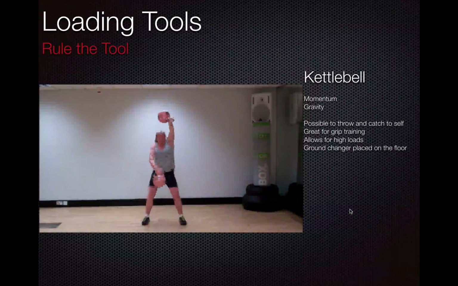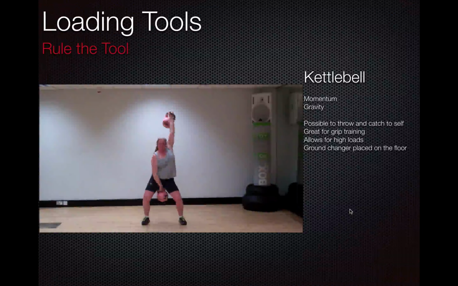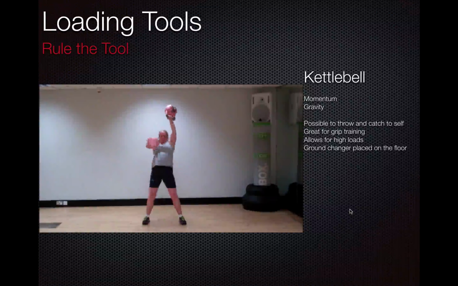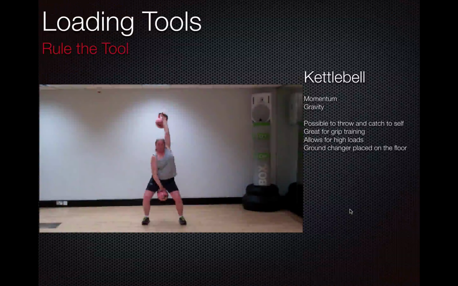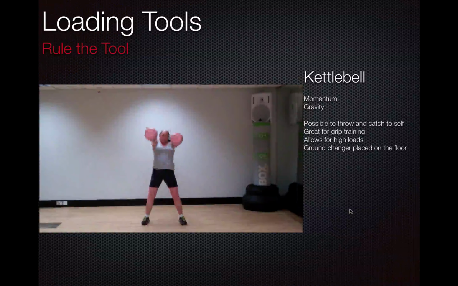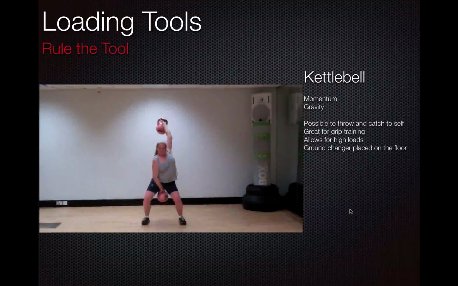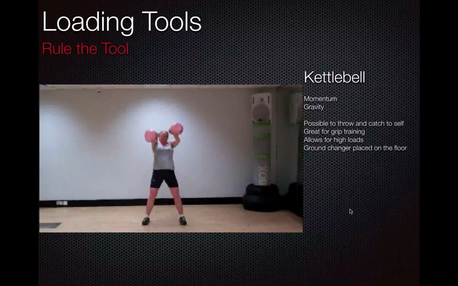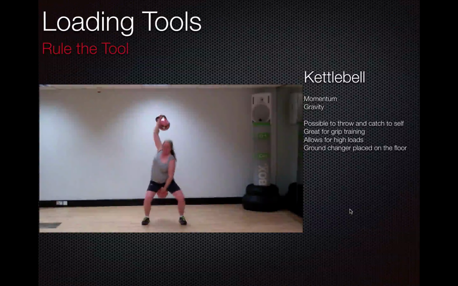On the floor, they can be a ground changer. Not normally for the feet, but quite good for the hands. Quite often they can be a ground changer and at the same time offer resistance to a movement. I really have a lot of time for kettlebells.